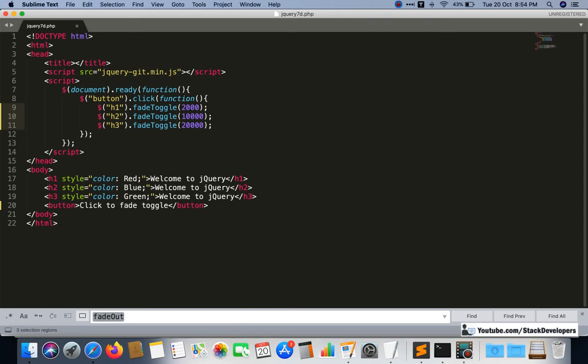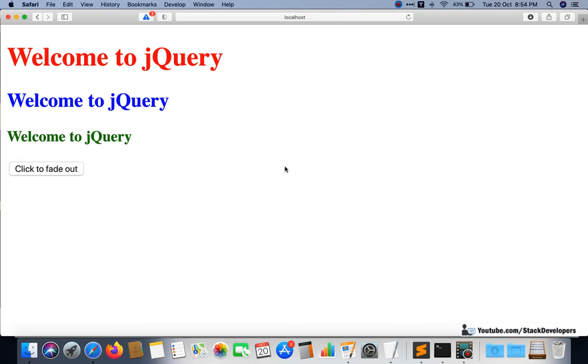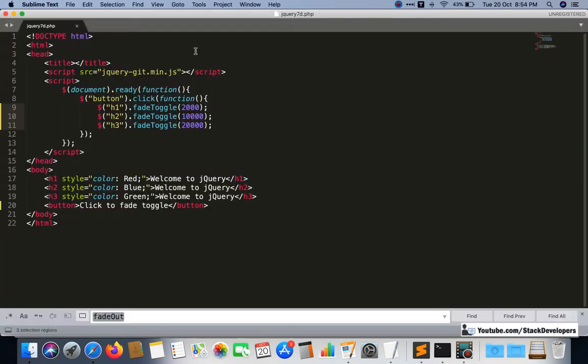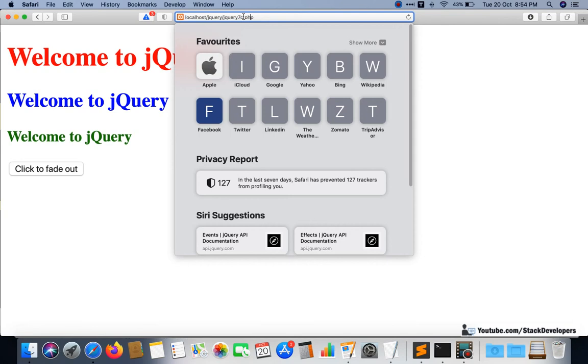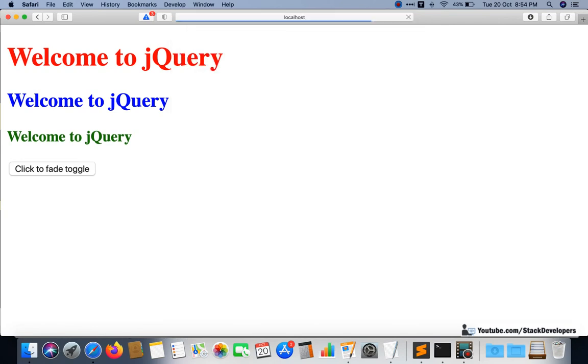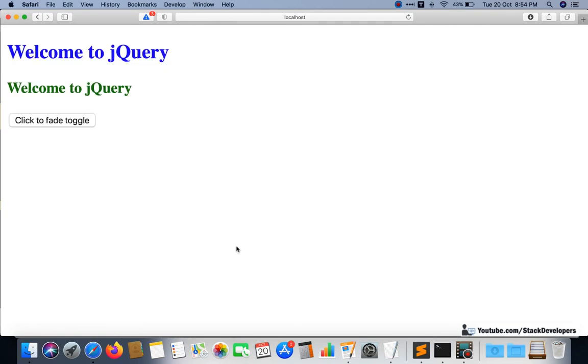Fade in will also work and fade out will also work, both will work. Okay, so let's try fade toggle this time and let's see how it will work. See, all the three elements are here. Let's see what will happen. Click to fade toggle.